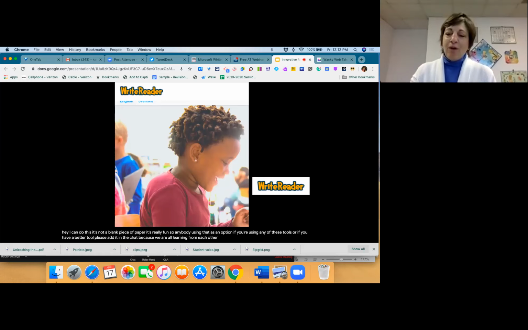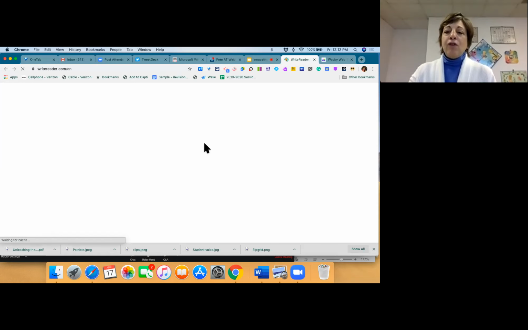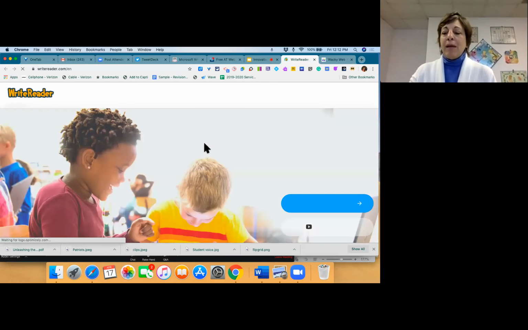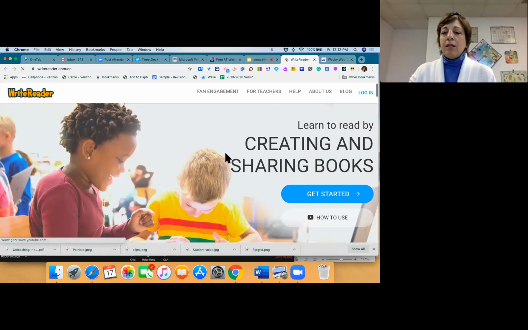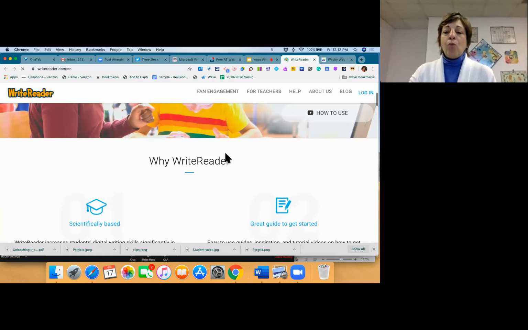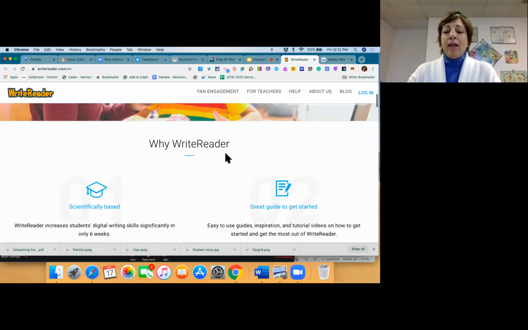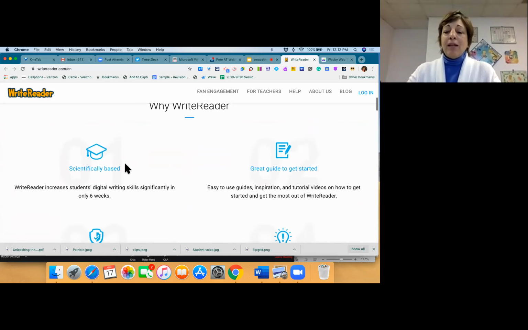Right Reader. Okay, Right Reader is awesome, especially for our very young kids, and it's based on research. So why Right Reader? What it is, it's a book creation tool or a narrative tool. And they do say it is scientifically based.